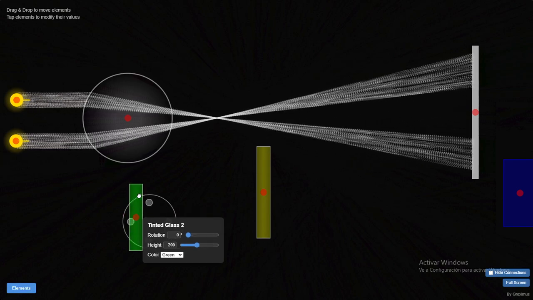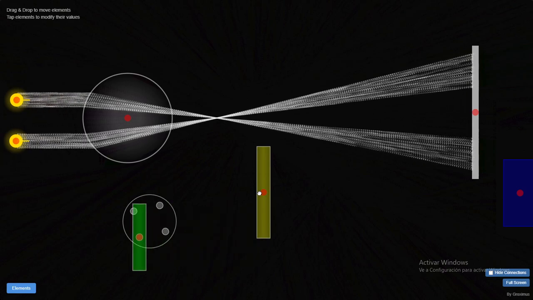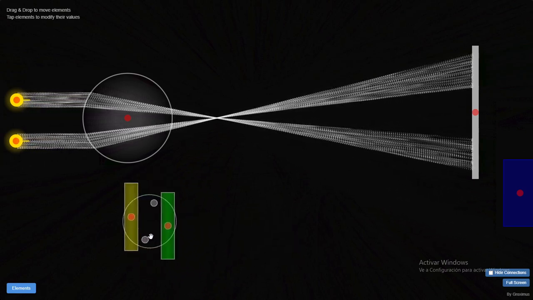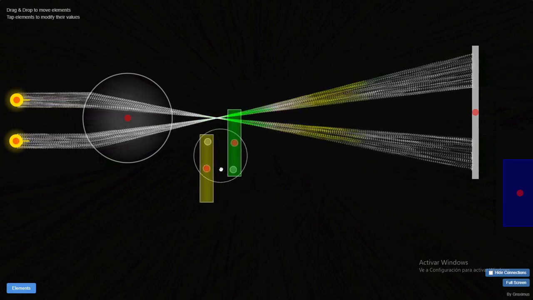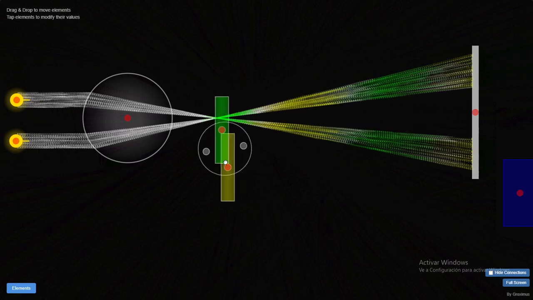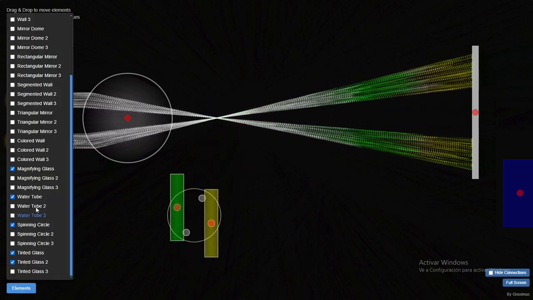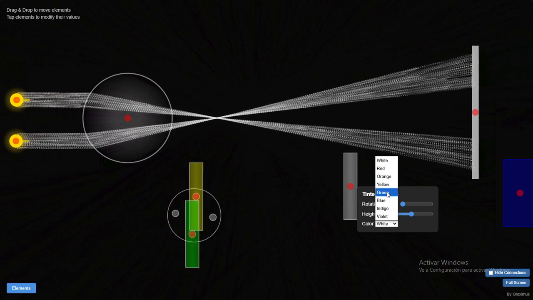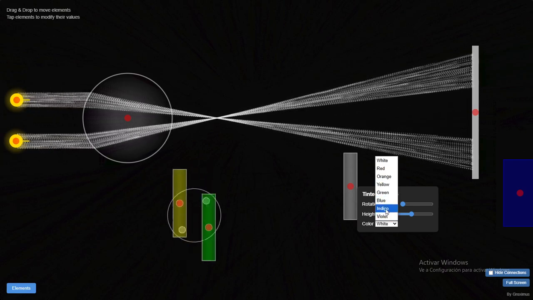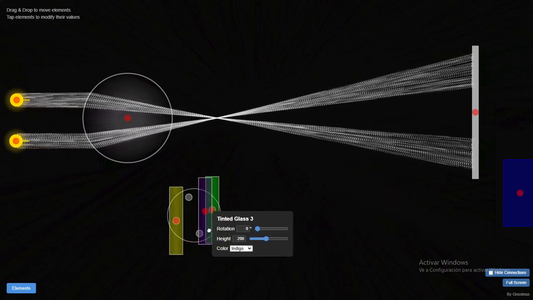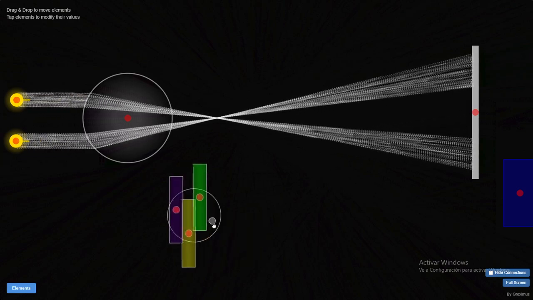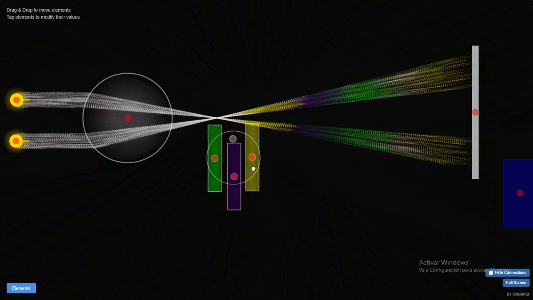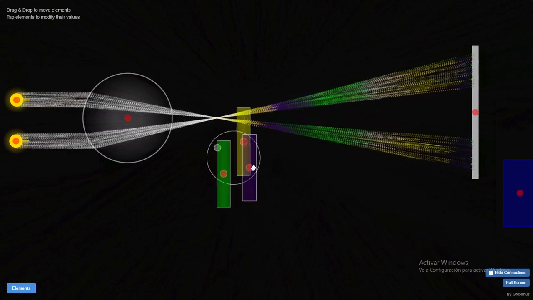Okay, we're having problems snapping this. Okay, there we go. That's very nice. We can add one more color. Let's add indigo. There we go. That's very nice.